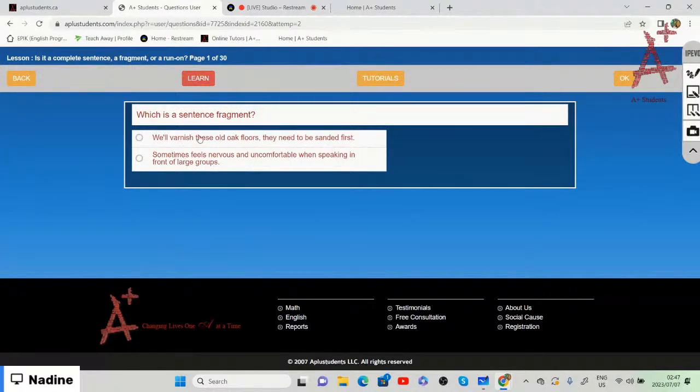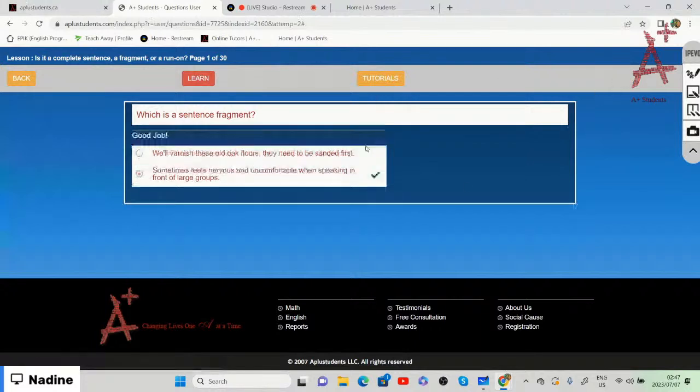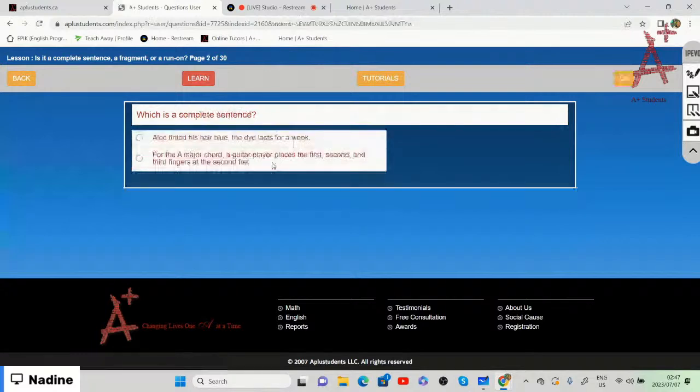And it doesn't express a thought. We'll varnish old oak floors. They need sanded first. So we'll varnish these old oak floors. They need to be sanded. Or is it sometimes feels nervous and uncomfortable when speaking in front of large groups? So we need to choose a sentence fragment. All right, so we're going to choose the second option, right? Which is a sentence fragment, and that is correct.